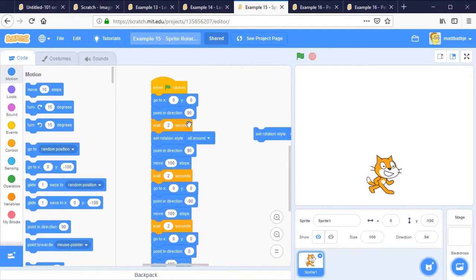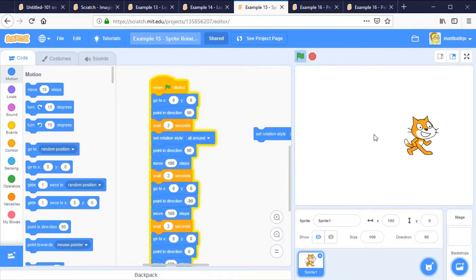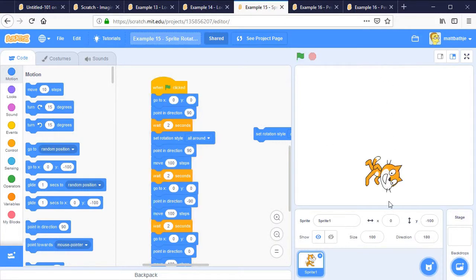We'll start with the rotation style set to all around and see what that makes Scratch Cat's costume do. So you can see he moves to the right and he's pointed to the right. He moves to the left and he's pointed to the left. He moves up and he's pointed up. And he moves down and he's pointed down.